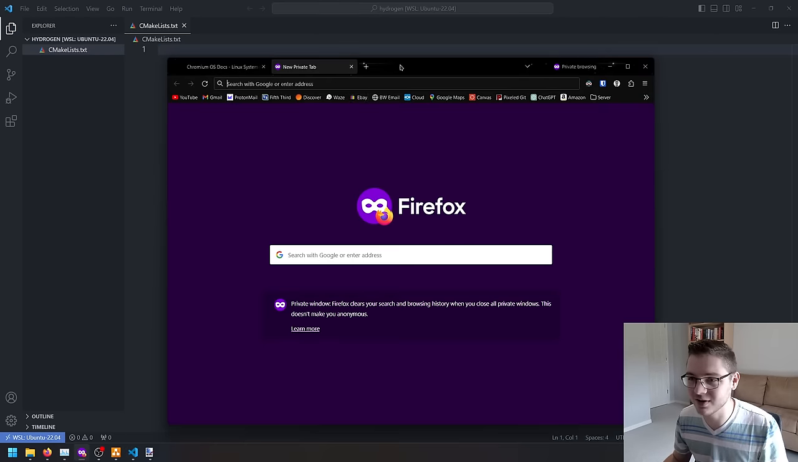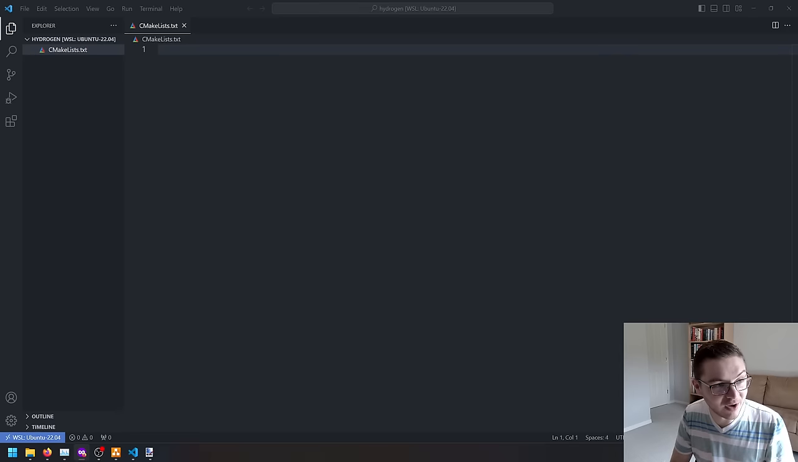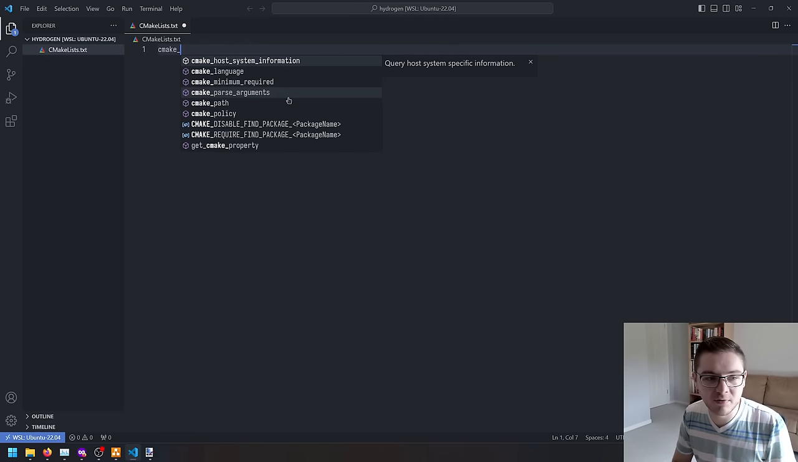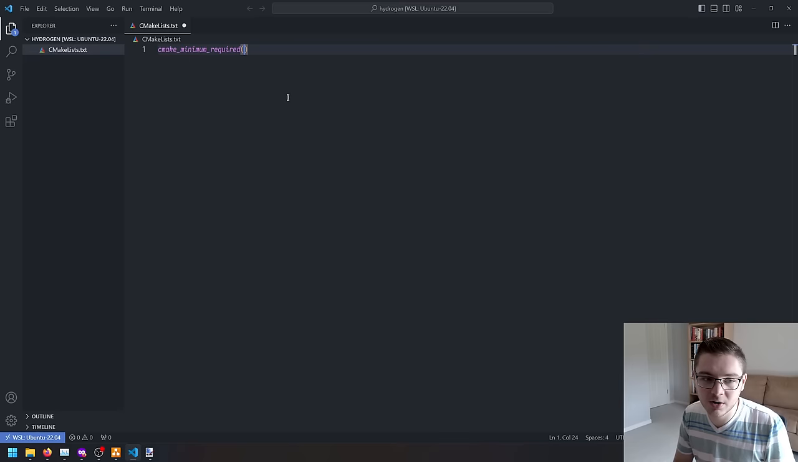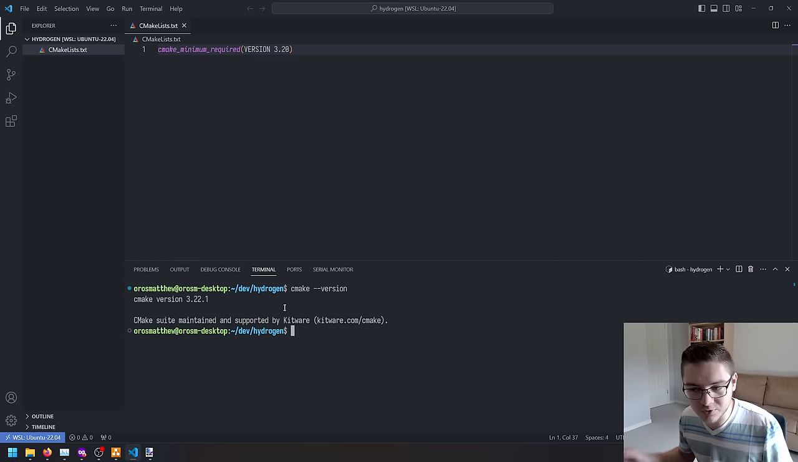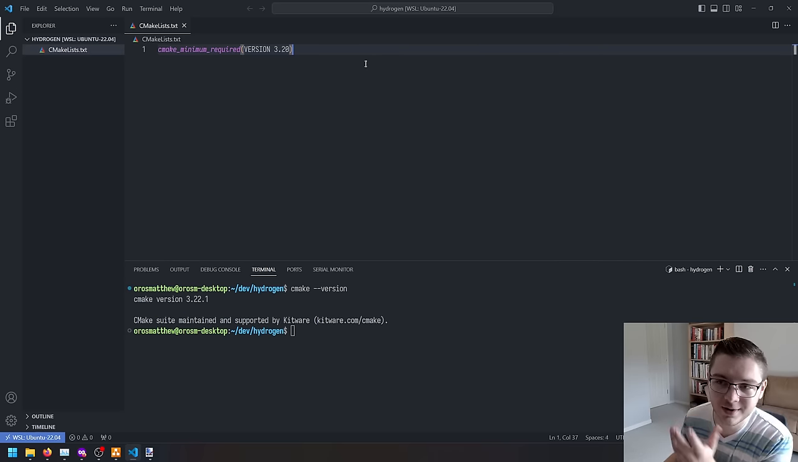So I'm actually going to go to one of my other projects and just find a project that already uses CMake and just copy it. So we're gonna have a minimum version required. I never know what to make this. We'll just do 3.20 because that's a nice round number. I don't know what version I'm currently using. 3.22, cool. 3.20, probably good enough.